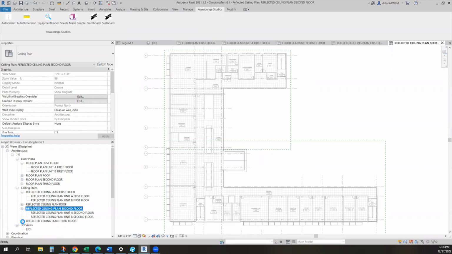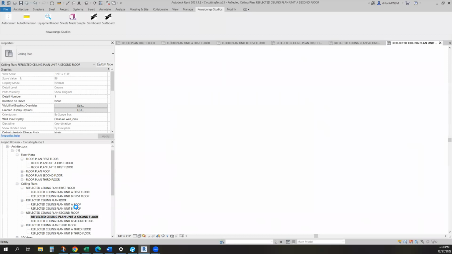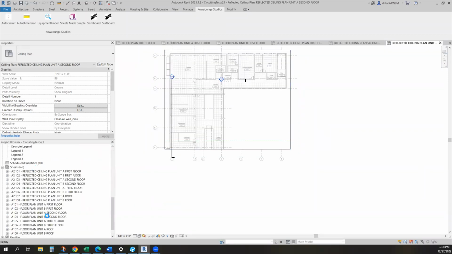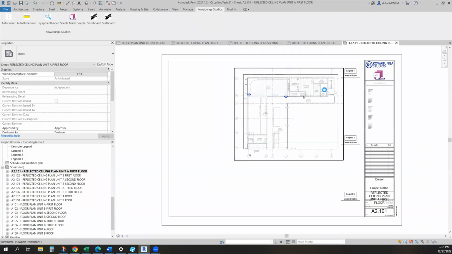We've got our dependent views here for unit A, unit B. And then you can see our cropped views. And then our sheets. So here's a 2.1, right? And then 01 through 8 are for these. And as you can see, our reflected ceiling plans, offset, all of our legends here right in a row.